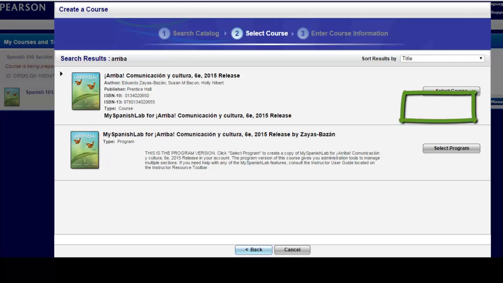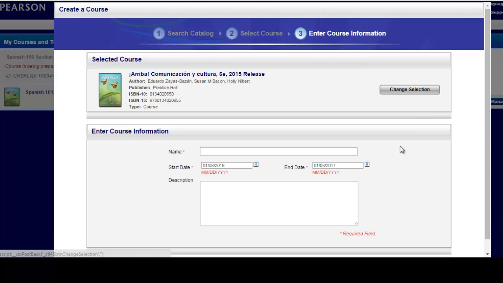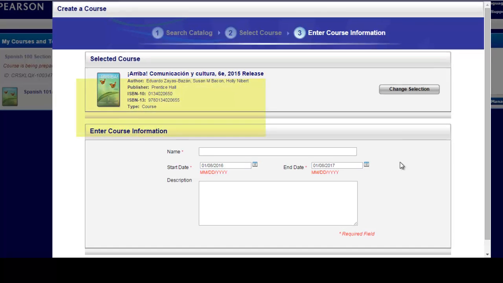This option is mainly for otherwise autonomous instructors teaching one or two individual courses. Just like the Select Program option, with Select Course, you can customize settings and preferences as well as create and assign activities. When you choose Select Course, make sure you have the correct edition number and title.